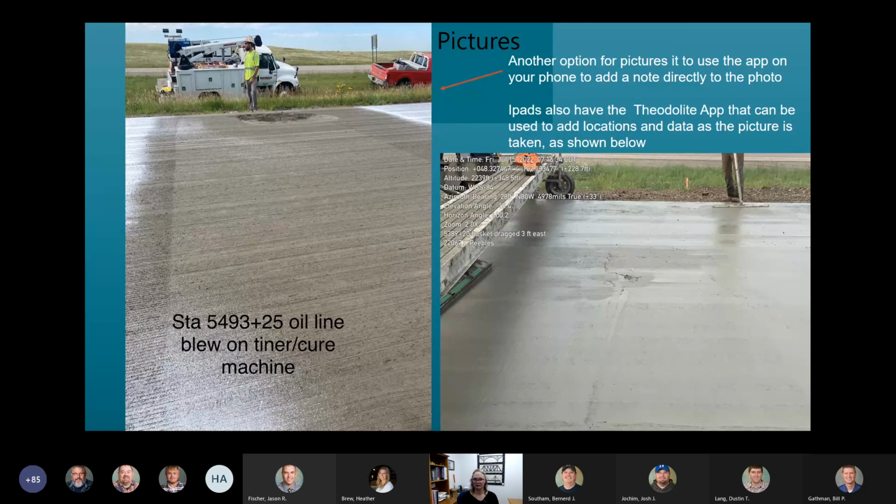And then within the Theodolite app, you can set up different parameters to add notes right as you're taking the picture. So this one has that at a certain station, a basket was dragged 3 feet to the east. And it also automatically can populate in there, if you set it up correctly, to have the PCN number and whoever took the picture.